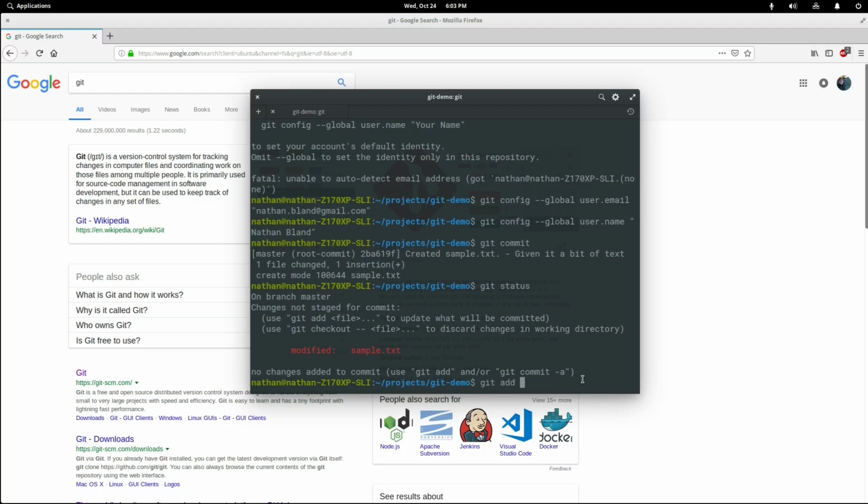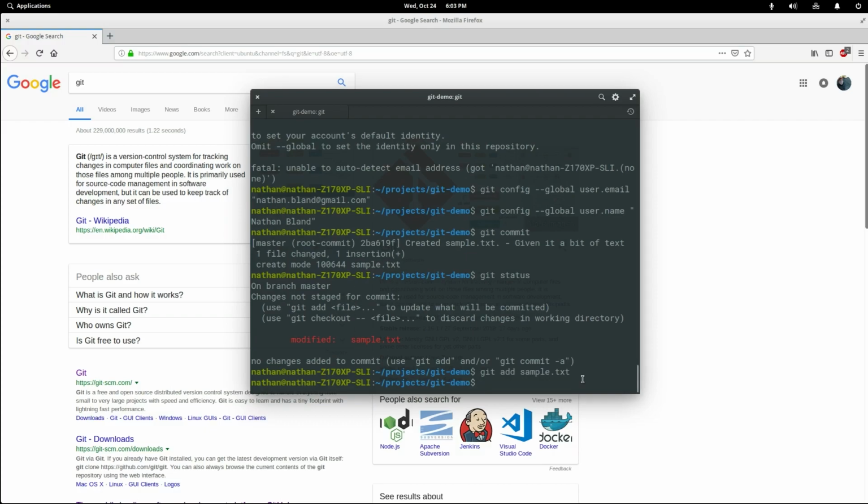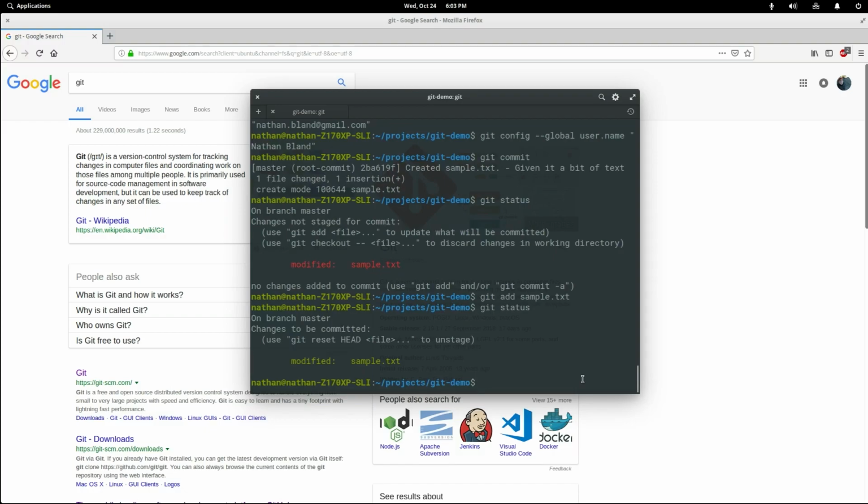So we're going to do git add sample.txt. And great. Now if we do a git status, it'll say we have a file staged for commit. And now what we're going to do is type another git commit message, but we're going to use a shorthand, which is -m. And that lets us type the message in as an additional parameter instead of opening up an editor.